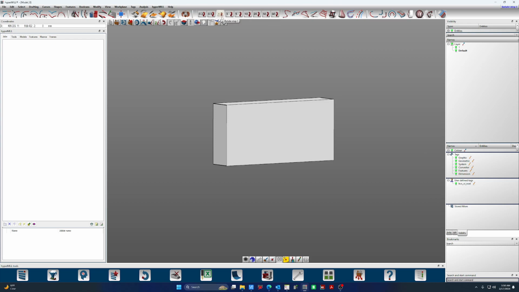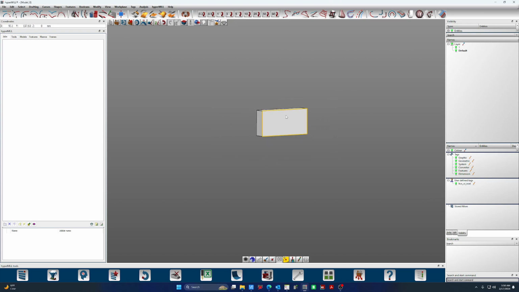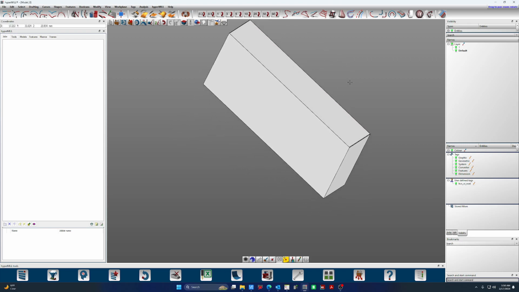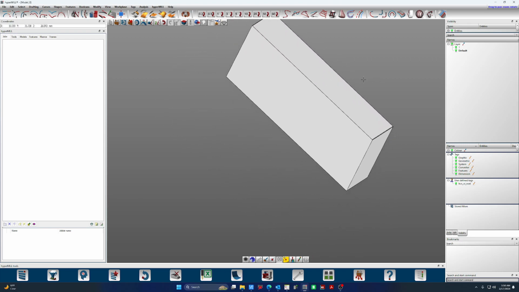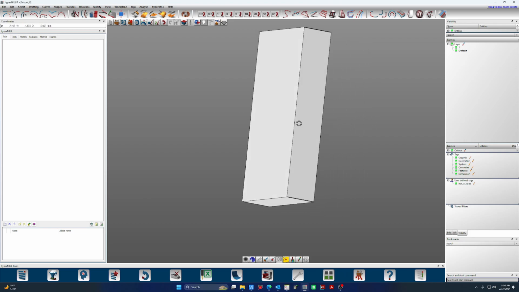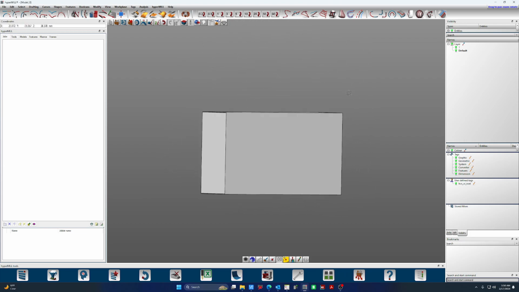3D mouse. Super highly recommend a 3D mouse. If not, you have your middle mouse wheel, you have your right click function. Control plus right click is pan. Just straight right click is rotationally.